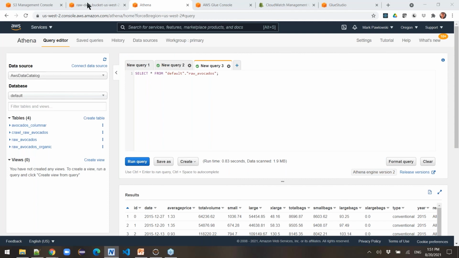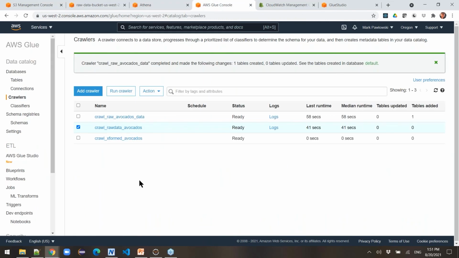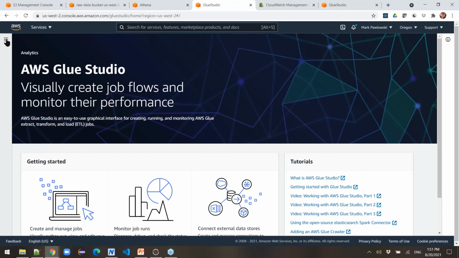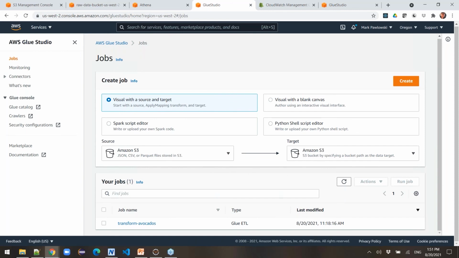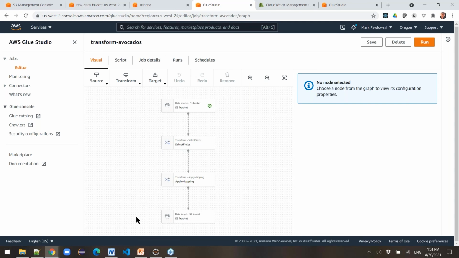our Glue Studio. If you go to the Glue Console, you can go down here and there is something called Glue Studio. Under Glue Studio there are jobs, and you can create a job. In this case, I had created one earlier called Transform Avocados.